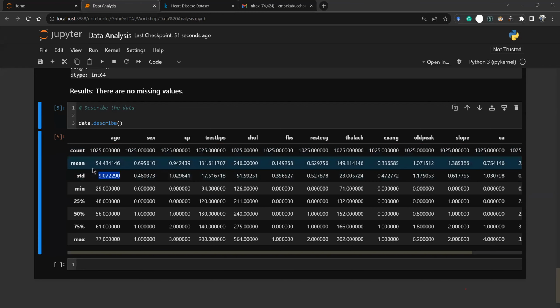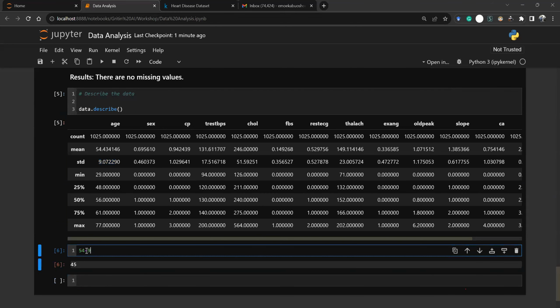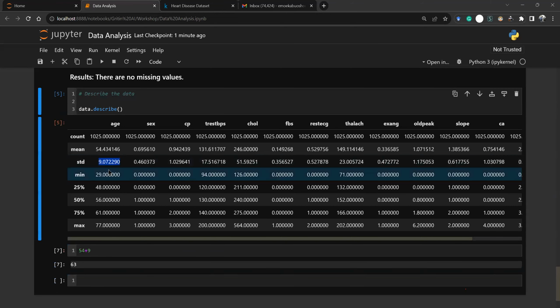So give and take, most people are falling within the range of 9 years lower than 54 to 9 years greater than 54. So 54 minus 9, that is 45 years. 54 plus 9, that's 63 years. So most of the people in the data are falling within the range of 45 to 63 years. Roughly speaking, that's the idea of the standard deviation. Does that make sense?